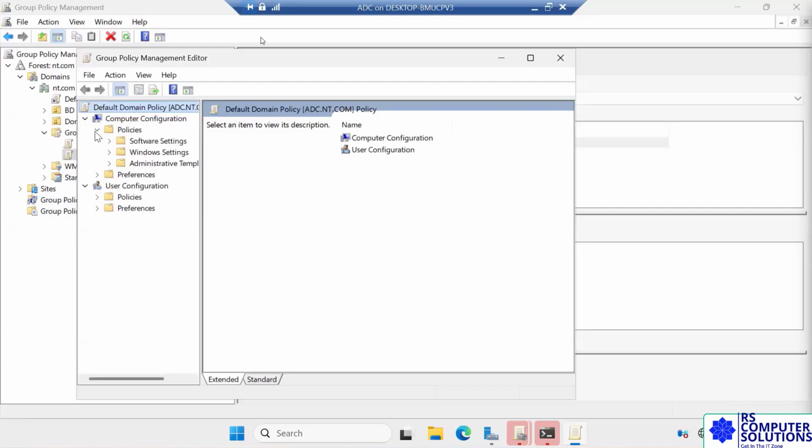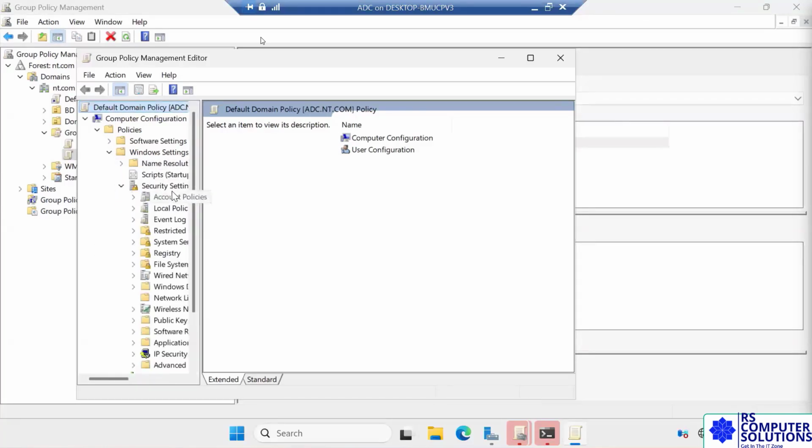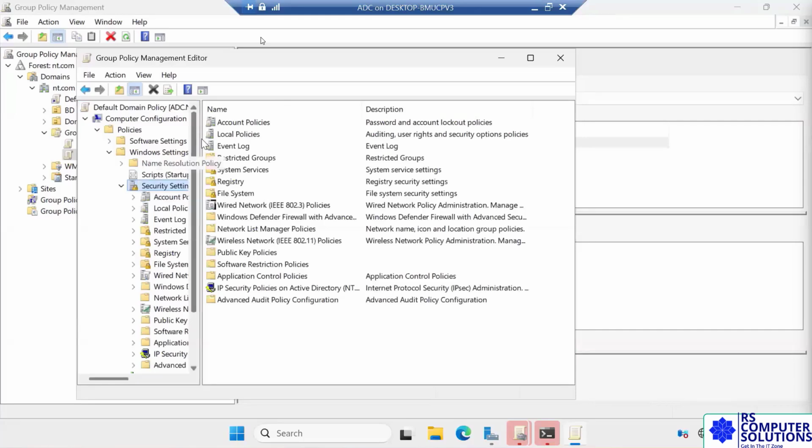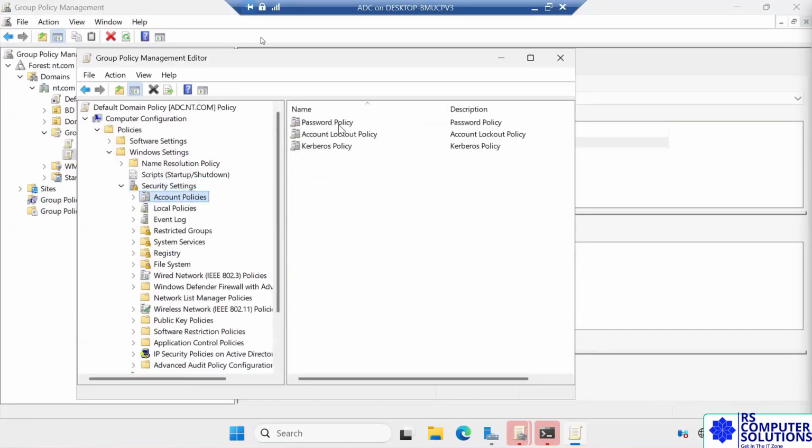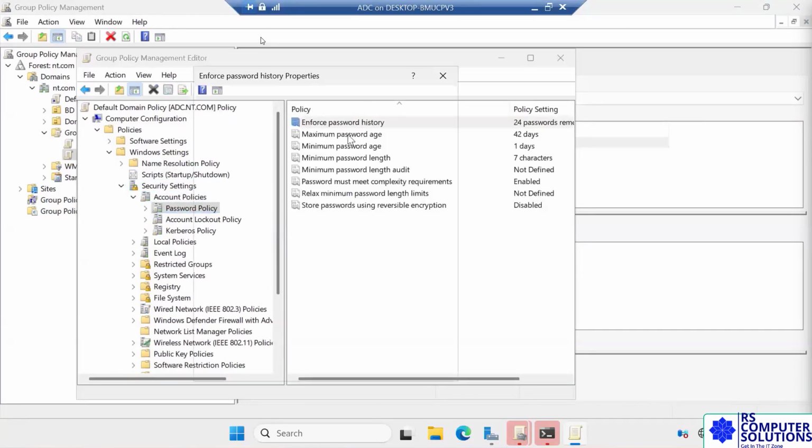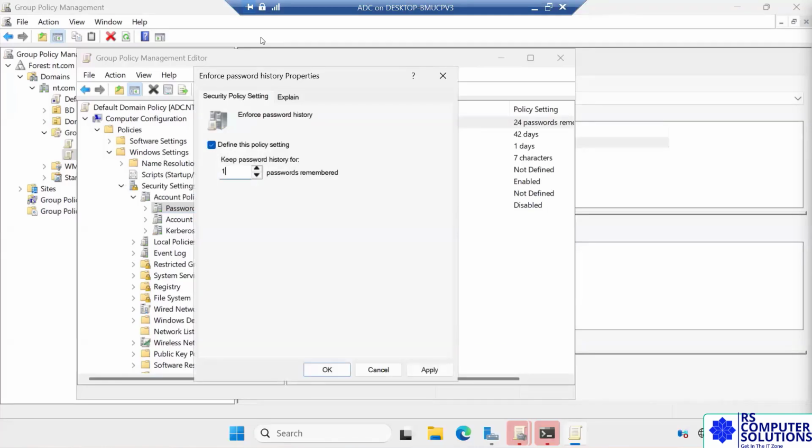Go to Computer Configuration. Click Policies. Click Windows Settings. Open Security Settings. Click Account Policies. Click Password Policy. Configure important settings.